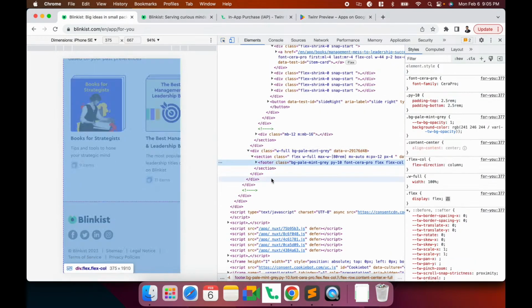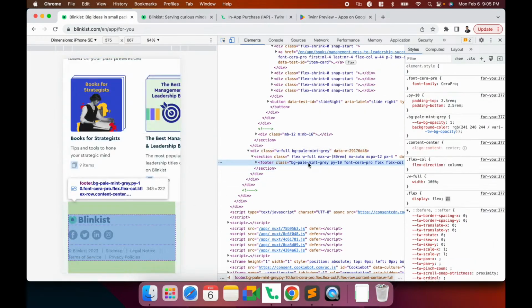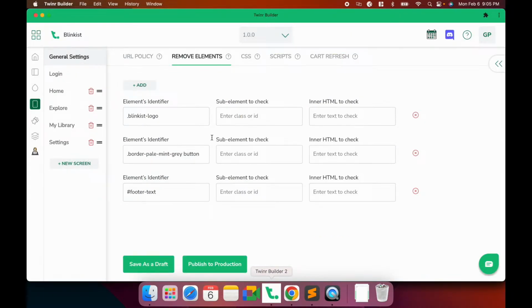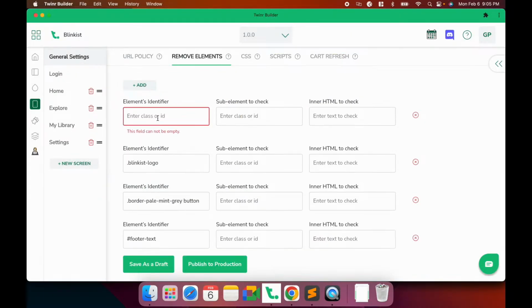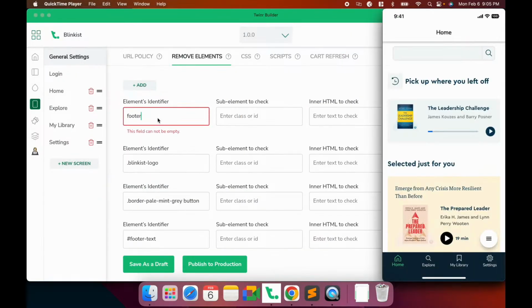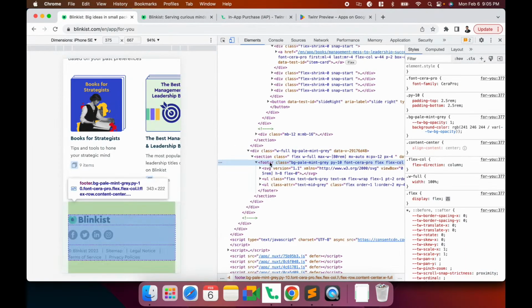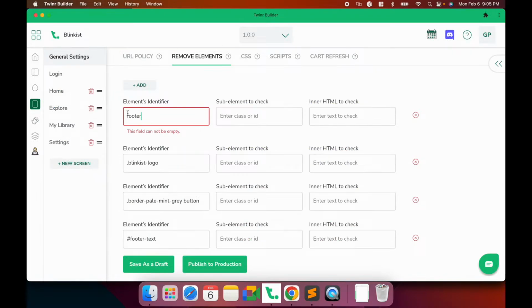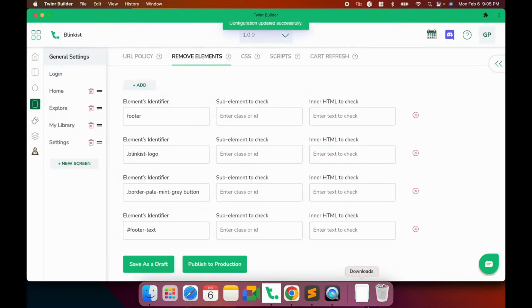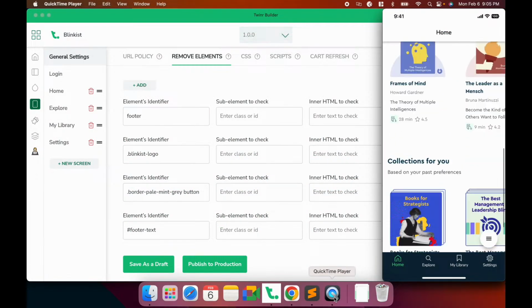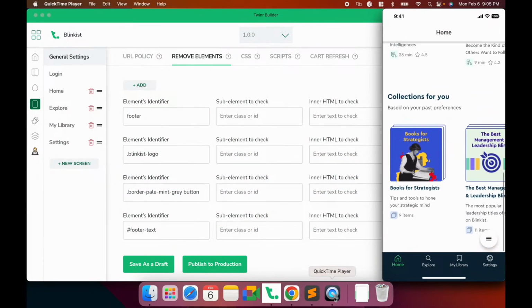Let's again go here and inside, oh yeah, there you go, we have this footer section here, which is this one. Okay, so let's copy this and then go to remove elements and add footer. Now because the footer is the element itself, we don't really need to append anything at the start, just save it as a draft. And then let's go here and reload this. So you see now the footer is not there anymore.